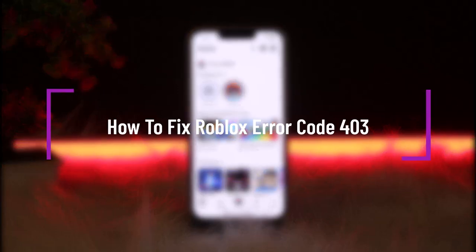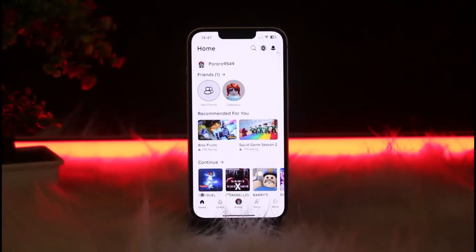In this video I'll show you how you can fix Roblox error code 403.